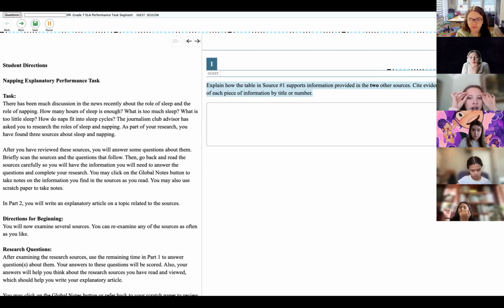Cite evidence and identify the source of each piece of information by title or number. So this is called the short answer part of the test. This is not where you're going to put your big 5-paragraph essay. This section right here is only going to be 3 or 4 sentences. That's it. Easy peasy cheesy.